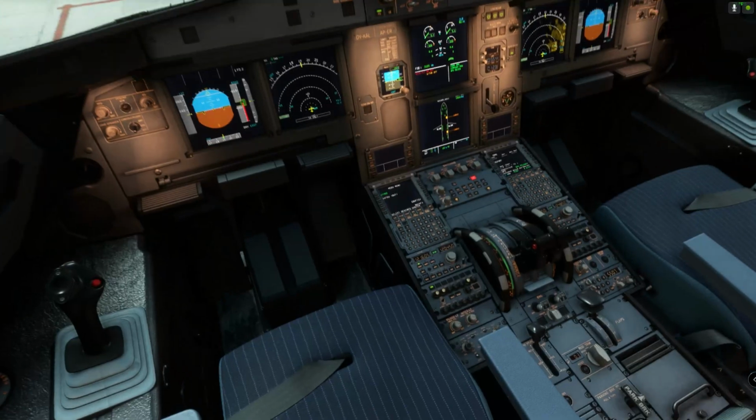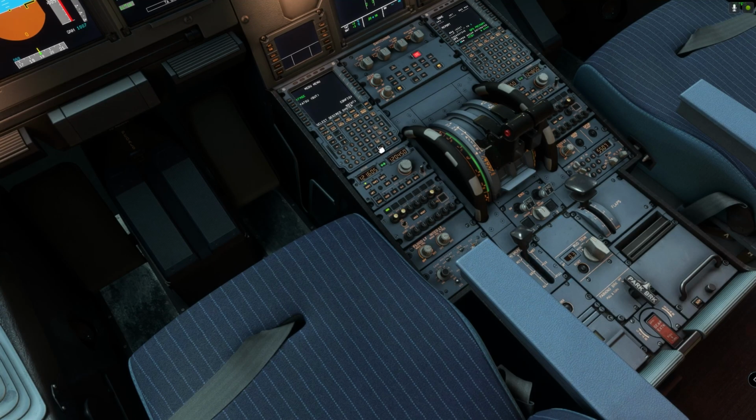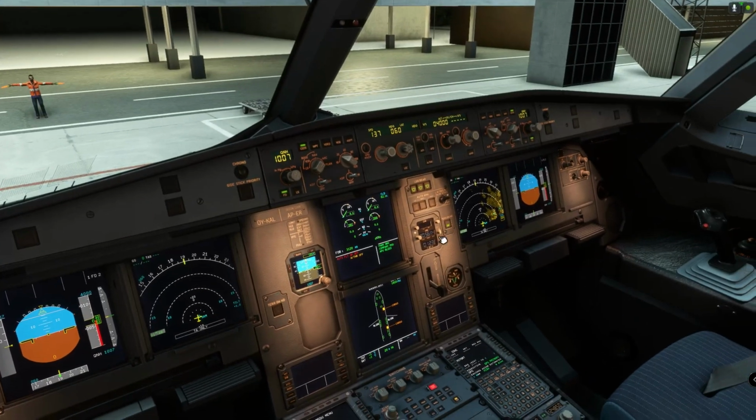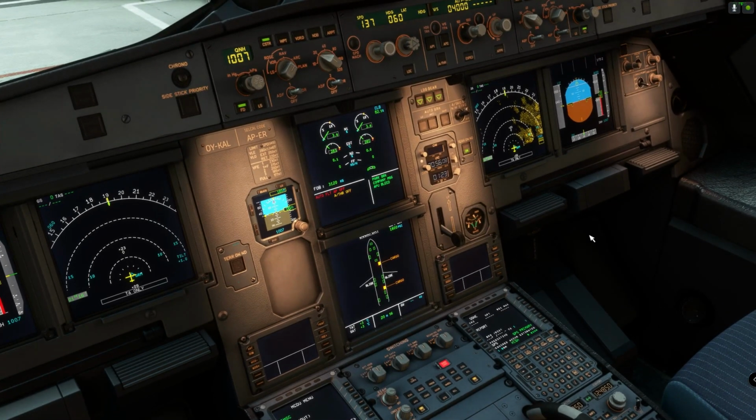Alright, flaps is up, brake is down. Radios are good, FMGSs are great. Clock stop took us 1 hour 23 minutes from pushback to stop.